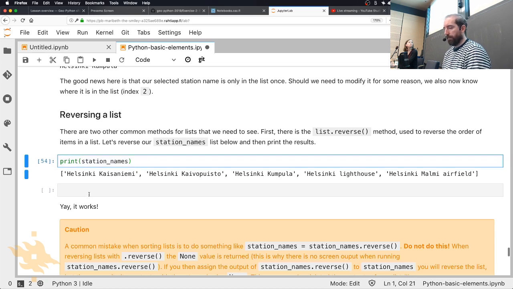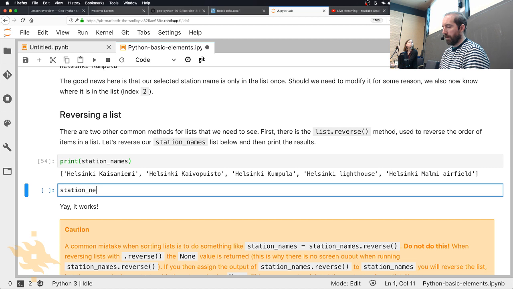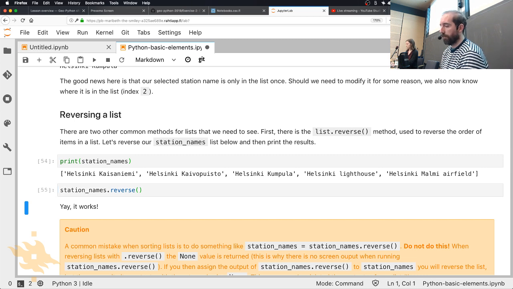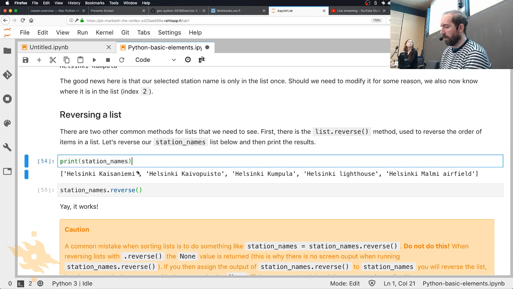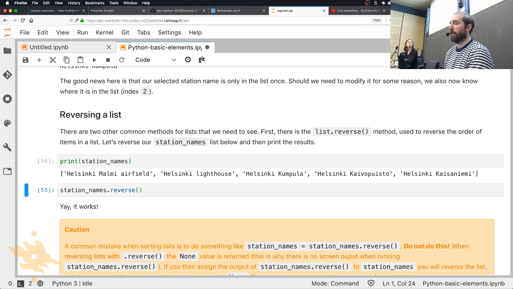If we then do station names dot reverse, this is probably pretty intuitive, but what it's going to do is reverse the order of the items in the list. If you run that, you'll see you don't get any output written to the screen. This should be clue number 1 that you should be careful with this, because it doesn't return the list, it returns nothing. But if we go back up to the cell above and print our list out again, just by running that cell, you can see now that the items in the list have been reversed.